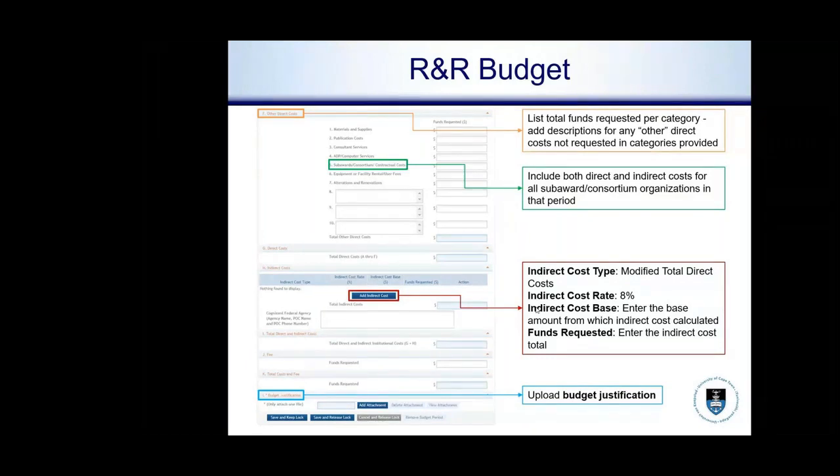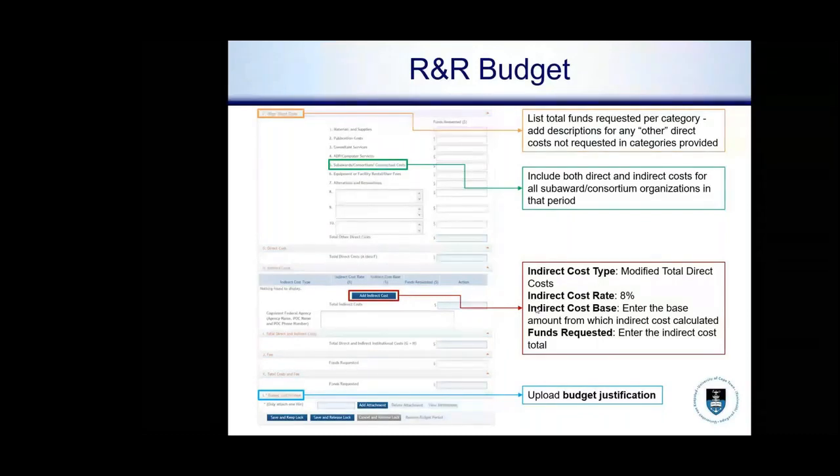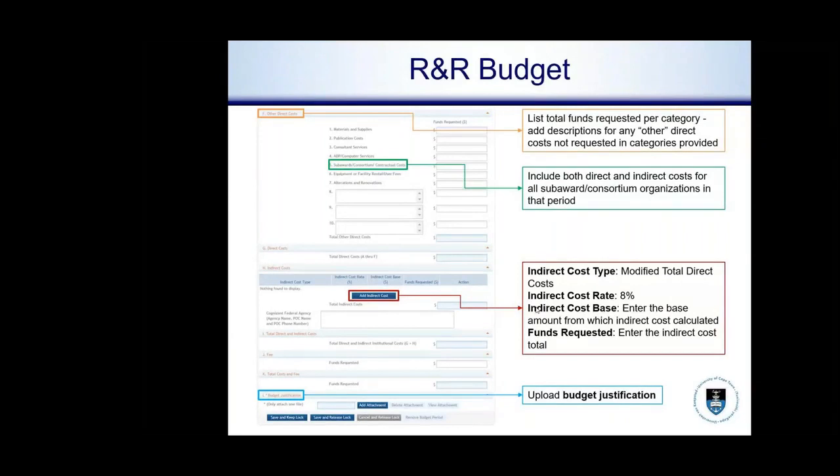Then this comes down to other sections in the form. So section G is auto-calculated. That's just your total direct costs. That will auto-populate, won't be something you have to complete. Section H relates to your indirect cost request. Be sure to use this and include the 8% that's allowable for foreign institutions.